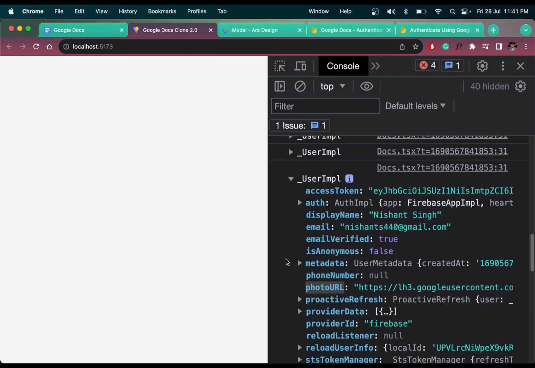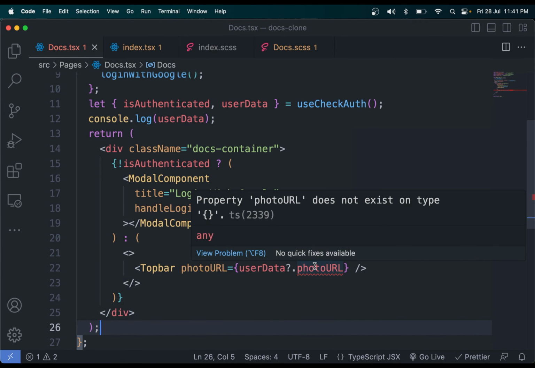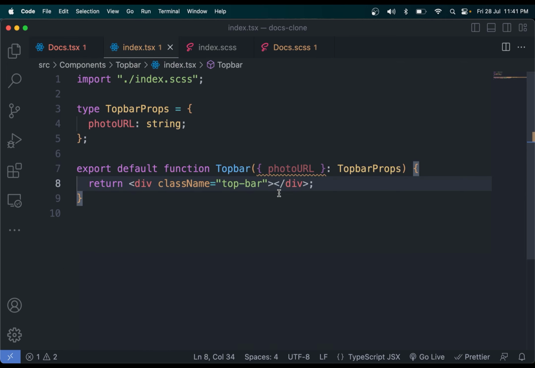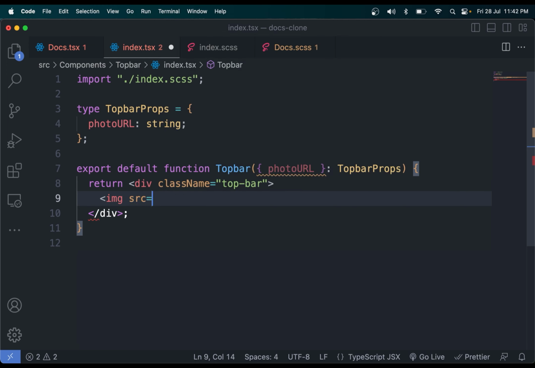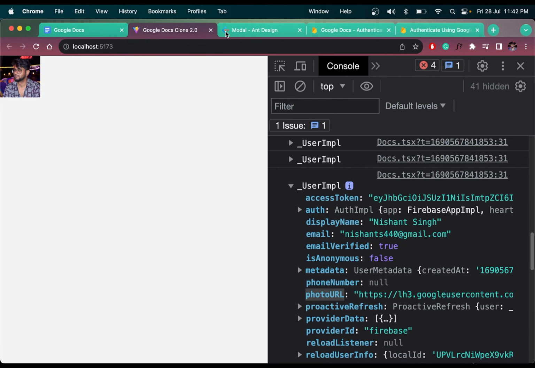Okay, do we have this? Yes, we have this, but photo URL does not exist in type empty object. So we can say as an object. No. Again, an issue that we are having. So let me just make an image tag. The source of this, give the class of the image as, let's see, top image. We need to decrease the width and height of this because it will be big like this.